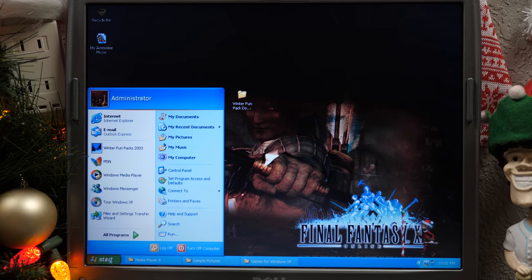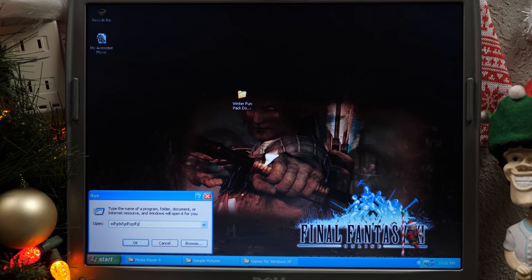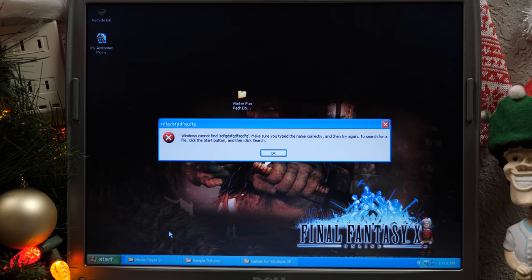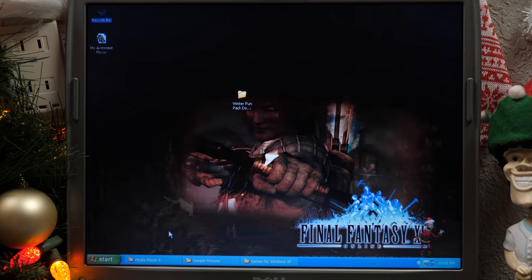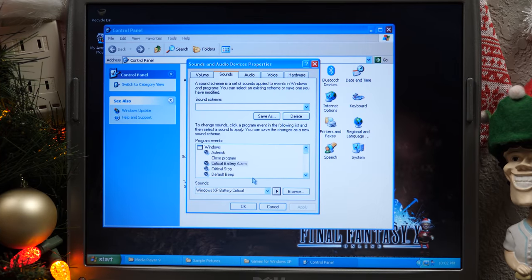And let's see if we got sound. So let's go to run here and type in some gibberish. Yes, we do. So there you go. Okay, so some of these are still, I'm going to guess the critical, okay, so critical battery alarm is so far the only one that remains the same. Critical stop, default beep. Dang. Sounds like an automaton, jeez. Okay. Device connect is the same, device disconnect, same, the same, the same.